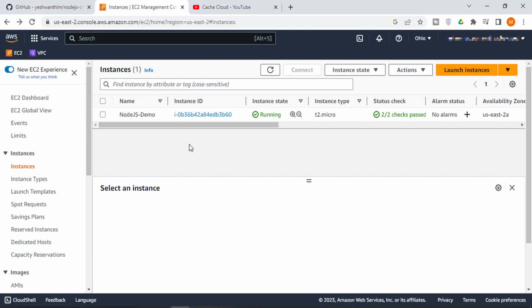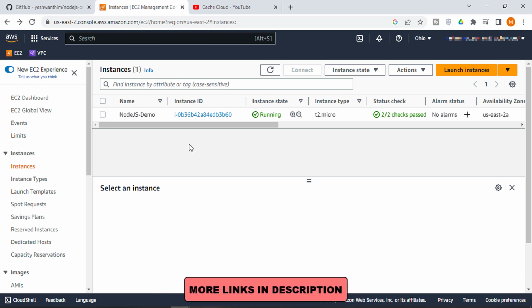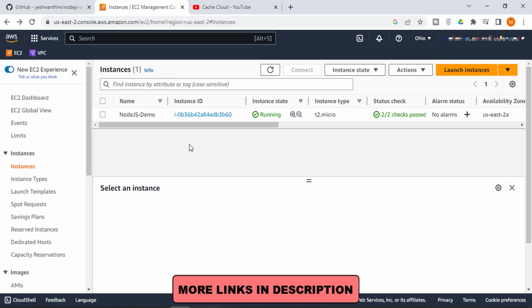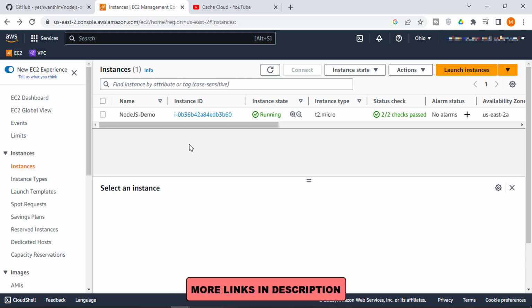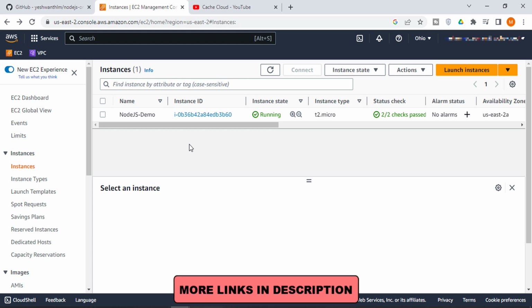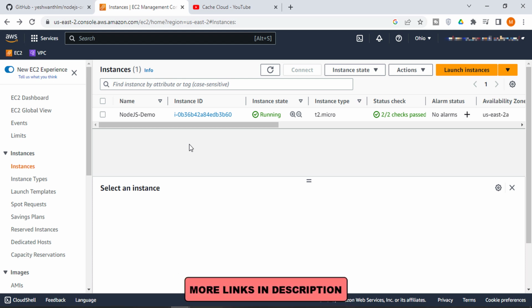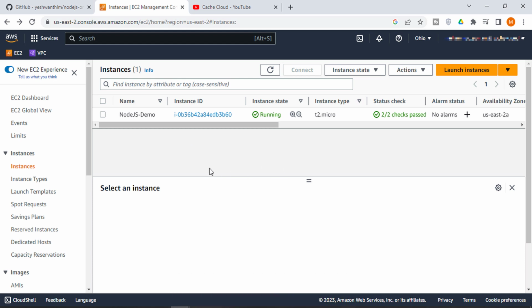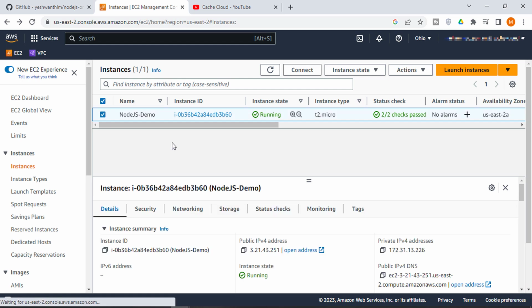Here I have my EC2 instance. If you don't know how to launch your EC2 instance, I will put the link in the description and also in the i button, so you can find that link and learn how to create an EC2 instance. As you can see, my instance is up and running. So we will simply connect to this instance.